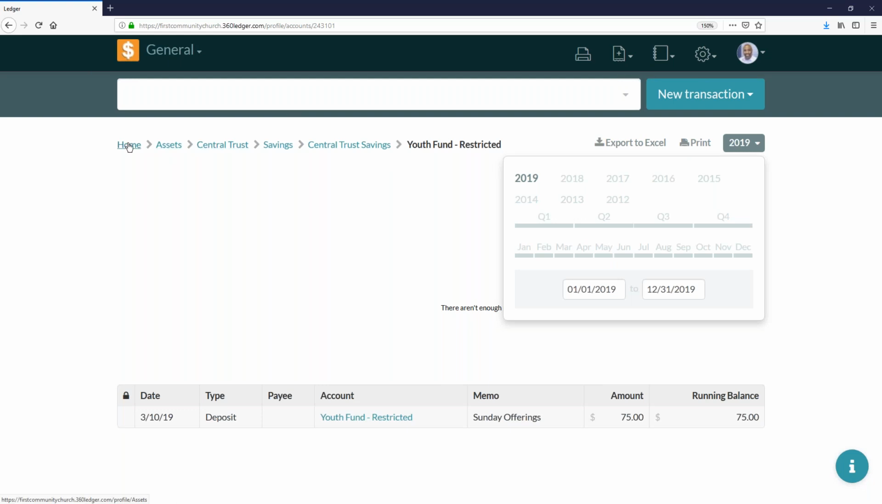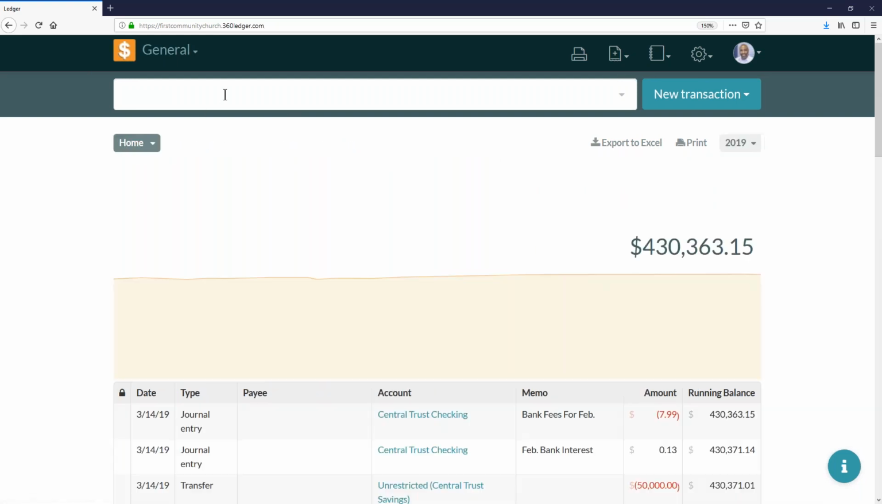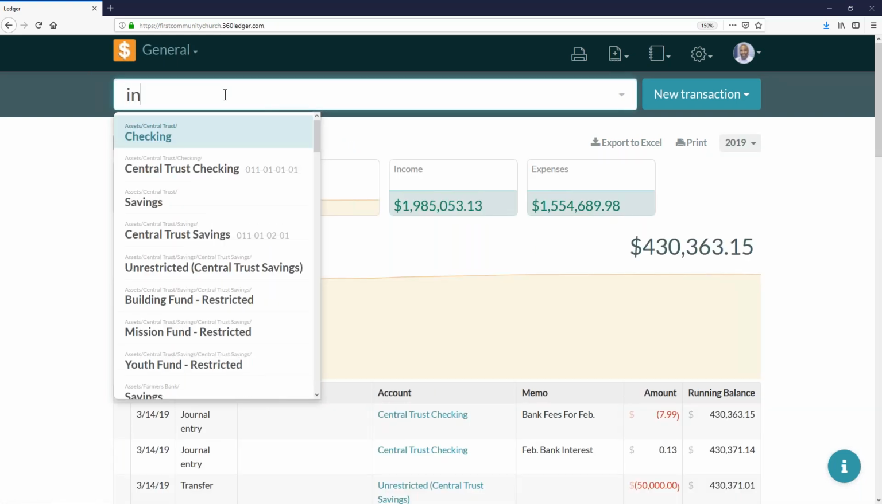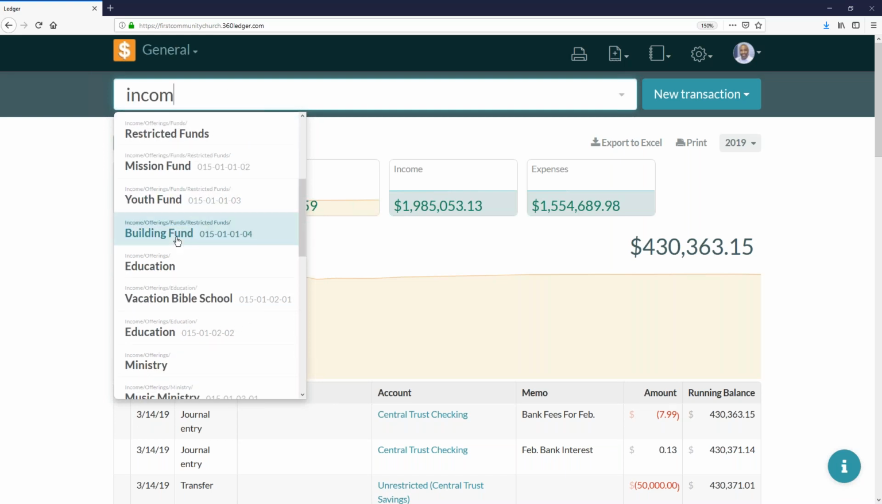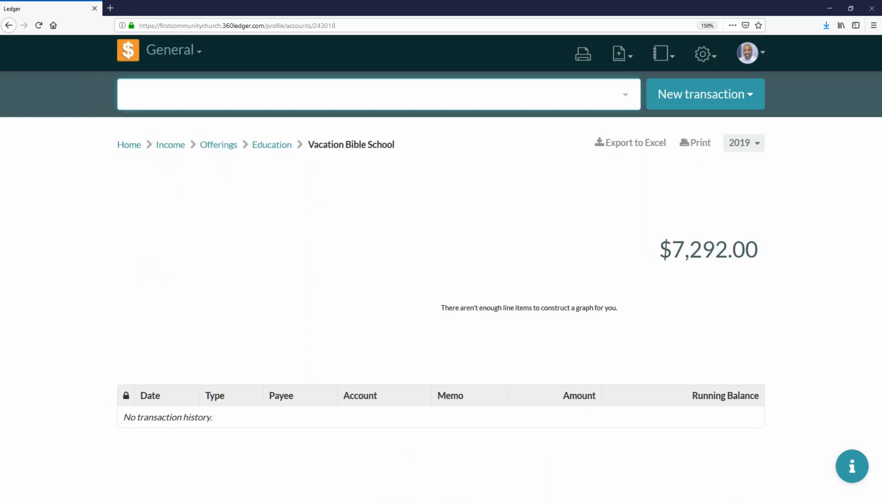Lots of times I see this done with income accounts. Sometimes people will want to see how much money was brought into one of the income accounts, and you could select that income account and print out the information.